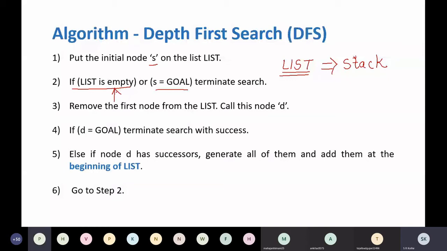No successor. Search is not successful. That means the goal that you are searching is not present. So this is a failure case. If the list is empty, that means the algorithm failed to find the solution.